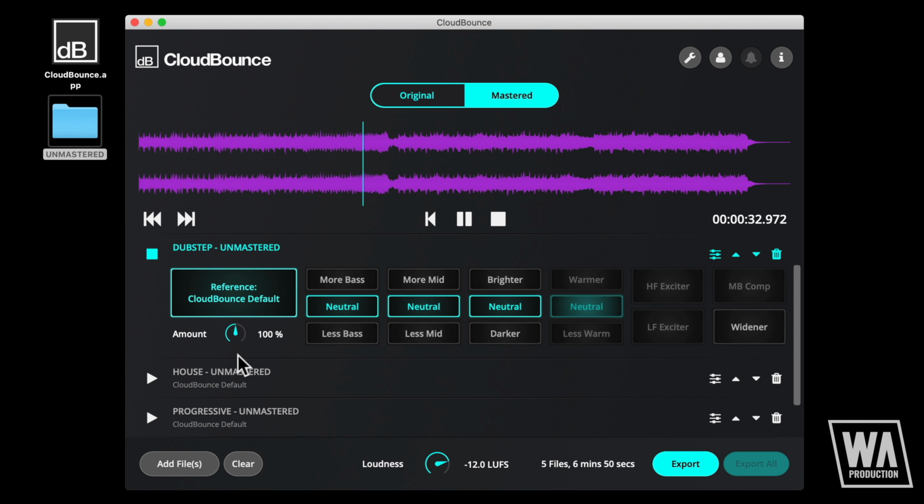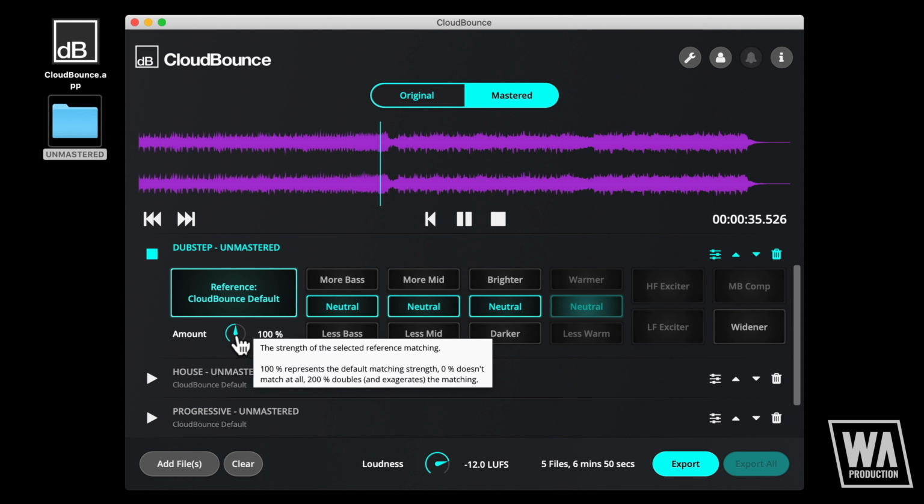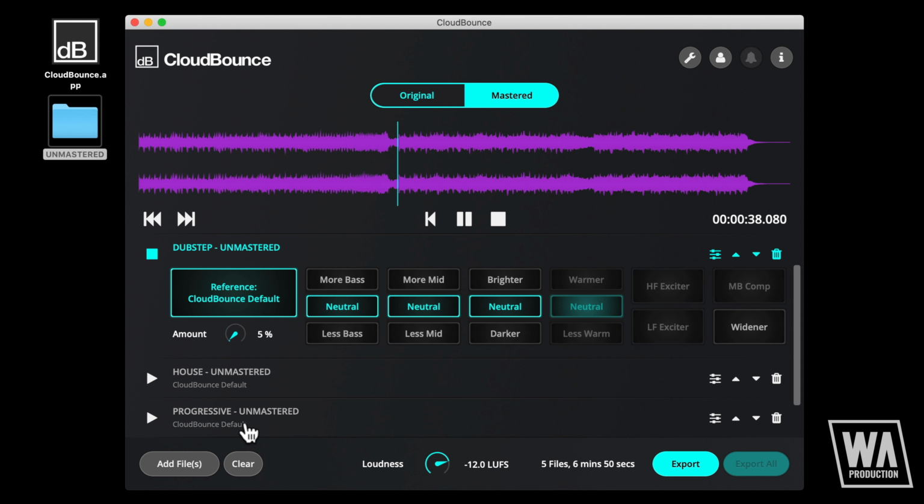Reference matching can be dialed in from 0 to 200%, so you can exaggerate the mastering effect or dial it back.